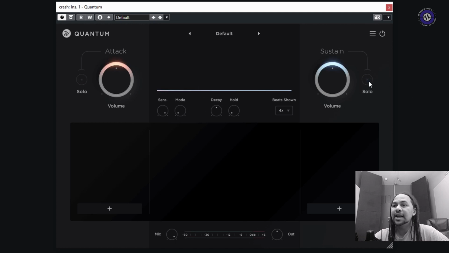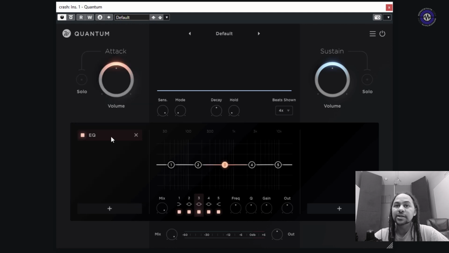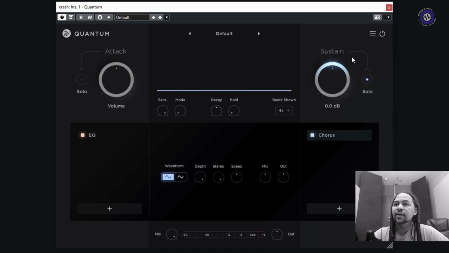And once you've split the signal, or it has split the signal internally, you then have a selection of 16 of these lovely effects that you can put in separate racks. So you have a rack for the attack portion, which obviously the effects will only apply to that initial attack and not to the sustain. And then you have the sustain rack, which allows you to add effects that will only affect the sustain and not the attack.